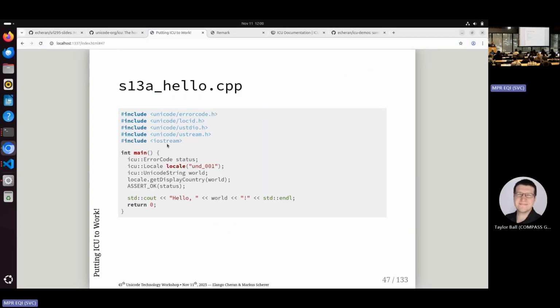So we can see this is going to be C++. So we're looking at the C++ style. We have the ICU namespace. We're creating a locale object called locale. UND means kind of an undefined language. It doesn't mean anything in particular. But 001 is a region. It represents the entire world. Okay, so we're creating a locale. We're not specifying the language, but it is referring to the entire world as a region.